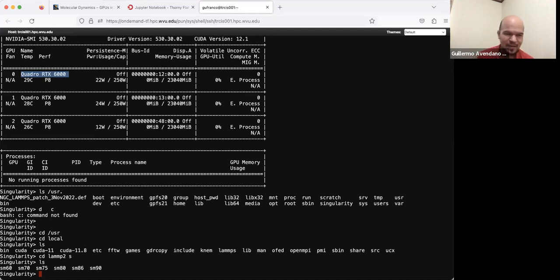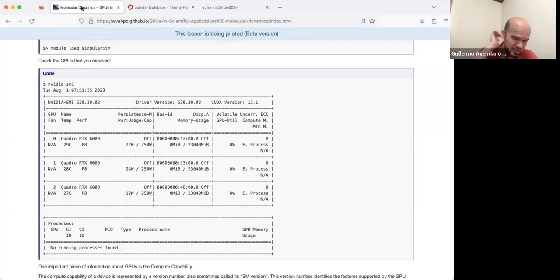There are ways to compile supporting multiple capabilities, let's say. They will make the binary bigger, but they never did it for this. Maybe that's better, but I don't know exactly why they did it this way.